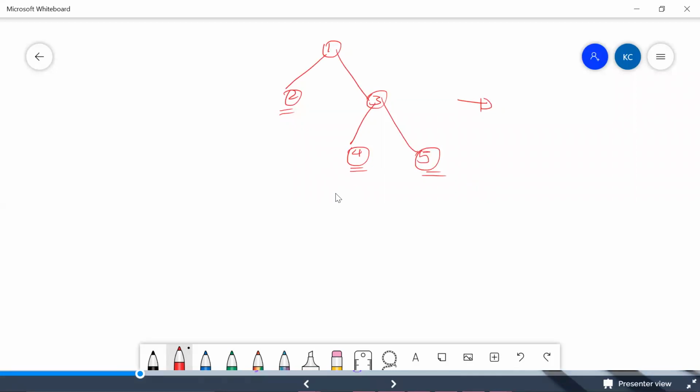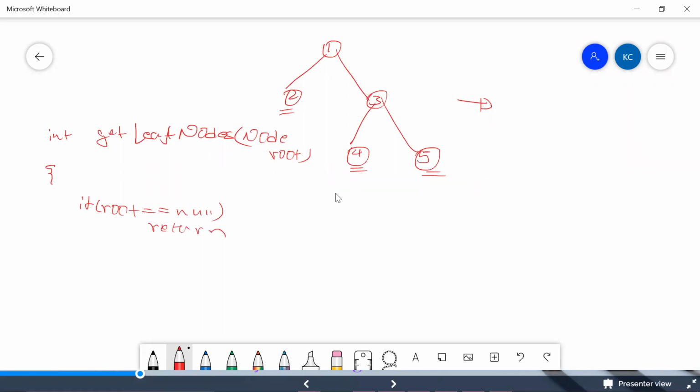Okay, so what it says, I can write something like this: int getLeafNodes(Node root). So my condition would be: if root is equal to null, then return. How many leaves would be there if root is null, guys? Then 0, right? So it will be 0.